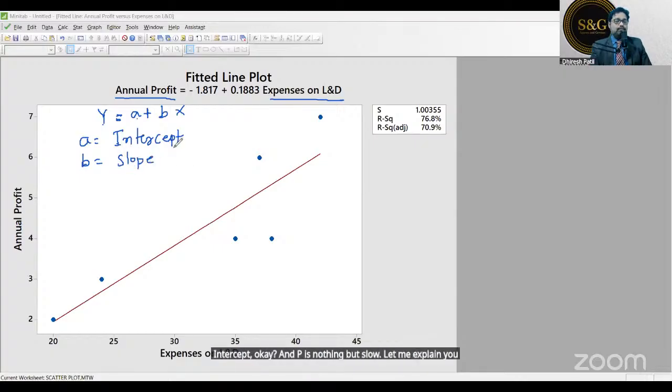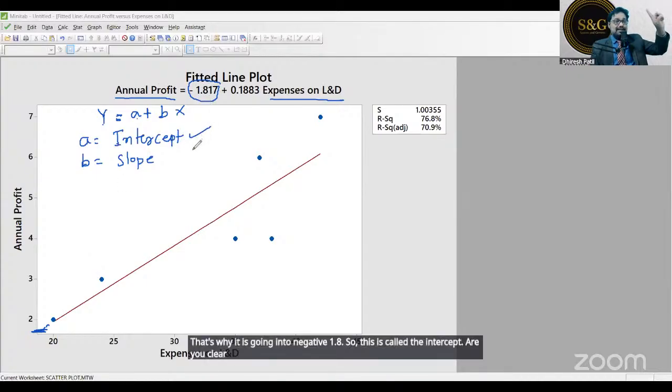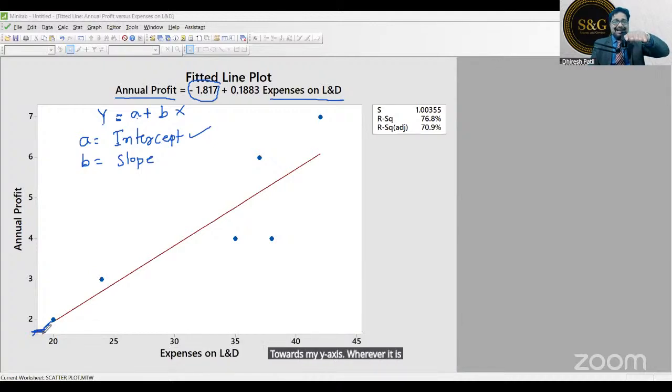Let me explain one by one. Intercept is where, if I extend this line of best fit, the line cuts the y-axis. This point is called the intercept. You can see here it is minus 1.8. Why minus? Because it is below the lowest value of y. That's why it is going to negative 1.8. So this is called the intercept. Are you clear with this? Just give me yes in the chat box. If I extend this line of best fit towards the y-axis, wherever it is intersecting it, that is called the intercept point. Everybody just give me yes. Give me the feedback. Understood? Yes, intercept. Very good.